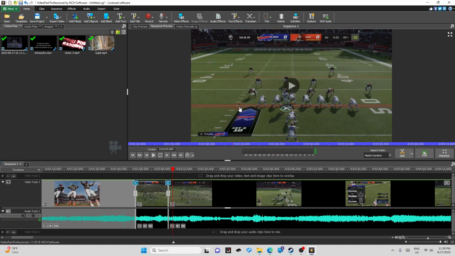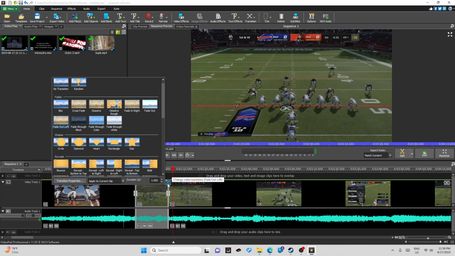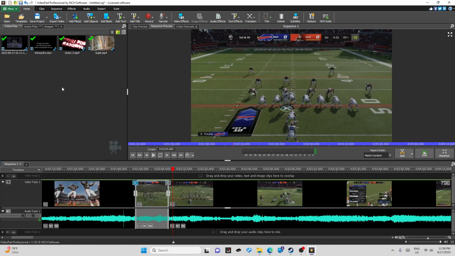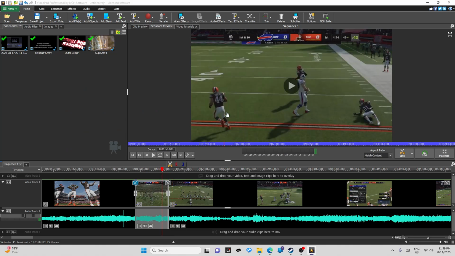Okay, so that was the transition. If I didn't want that transition, I click on that box and I choose whatever transition I wanted. If I don't want a transition, I can press no transition. It takes me back. This is what it looks like without a transition.